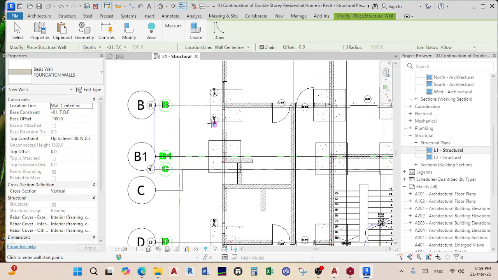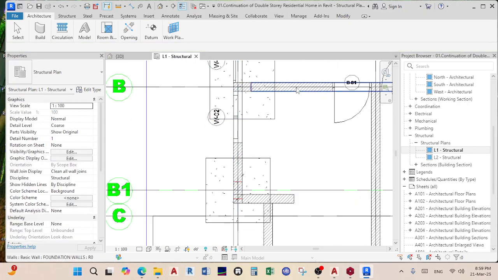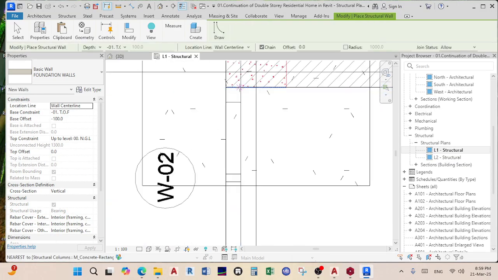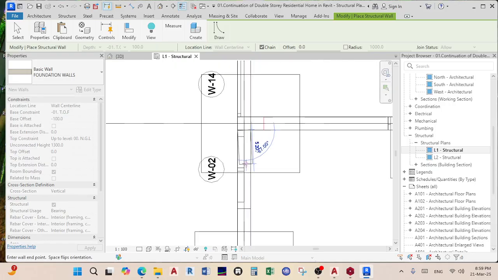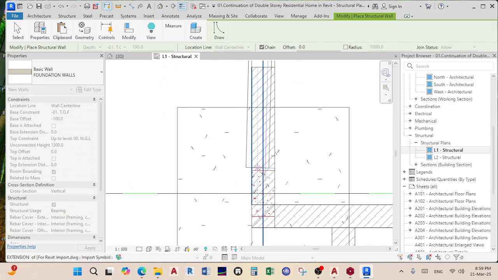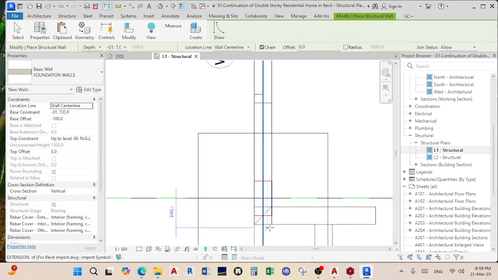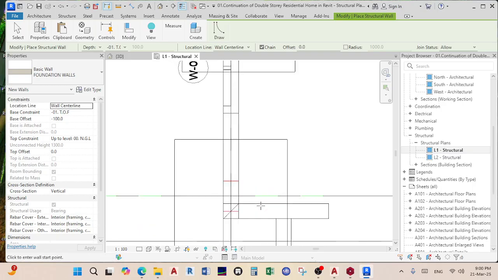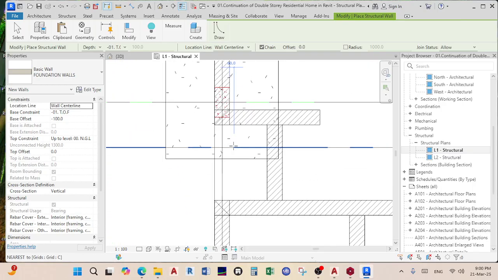I think now I can go down. Yeah. Create similar from the edge of the column there to this other point here. And then from, wow, that one is off center. I wonder how that happened.